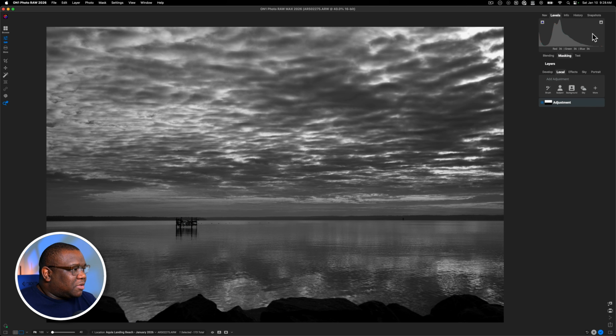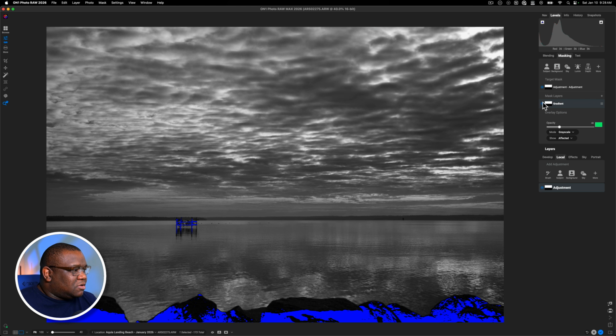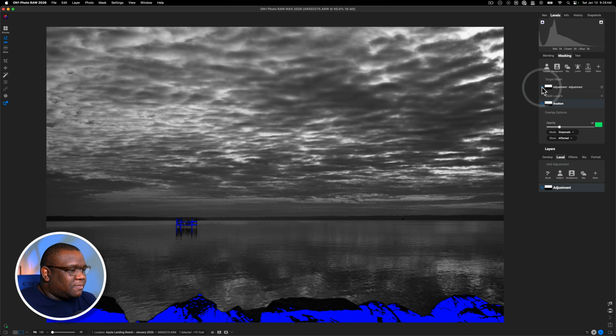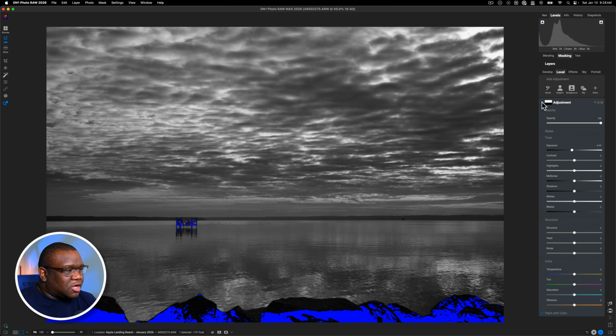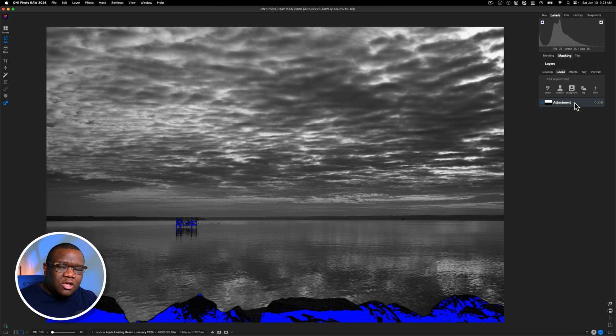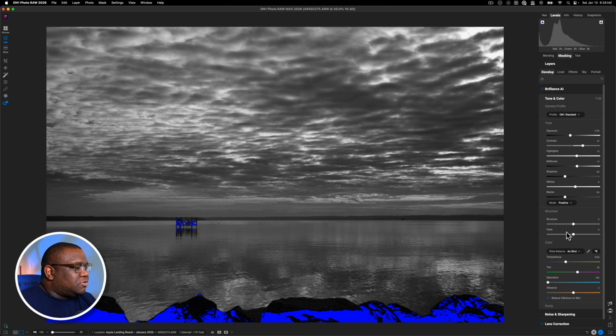And honestly, I may not even need this one. Yeah, I don't think I need this particular adjustment anymore for the darkening of the sky. But we'll leave it on, and if it's too harsh, then I'll just take it off. So we'll jump back over to develop.